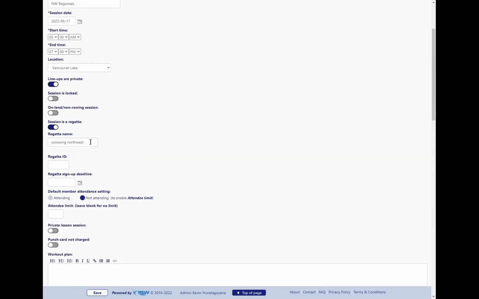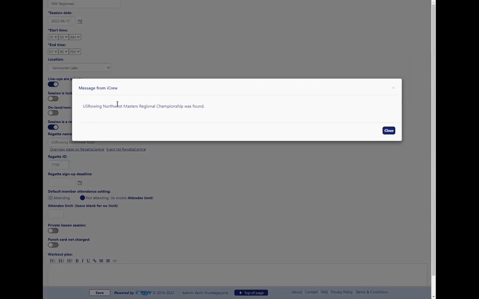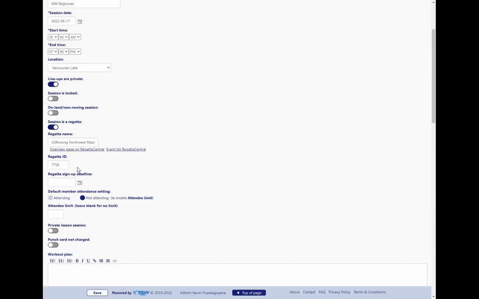So if I put more in the name here, just put in master. Now it's found a direct hit, and a key thing that it's done is pulled in the regatta ID from Regatta Central and plugged it in here. 7758 is the regatta ID assigned to this Northwest Masters Regionals in Regatta Central.